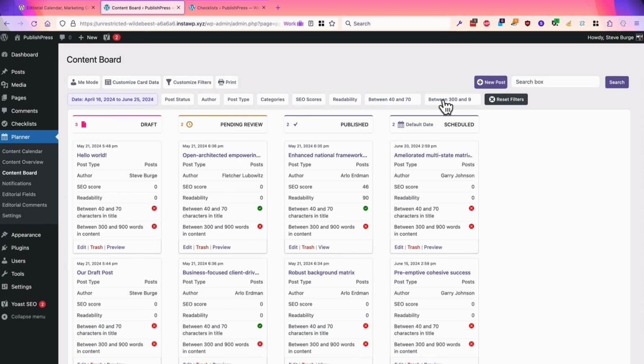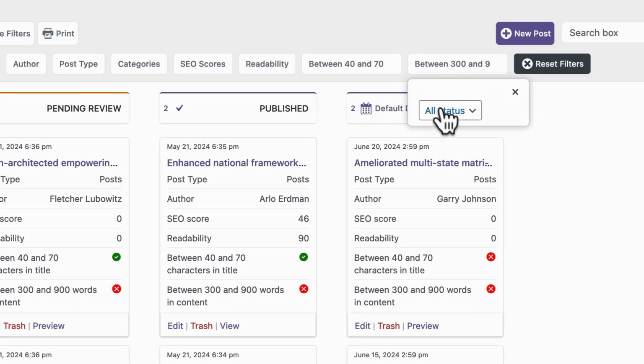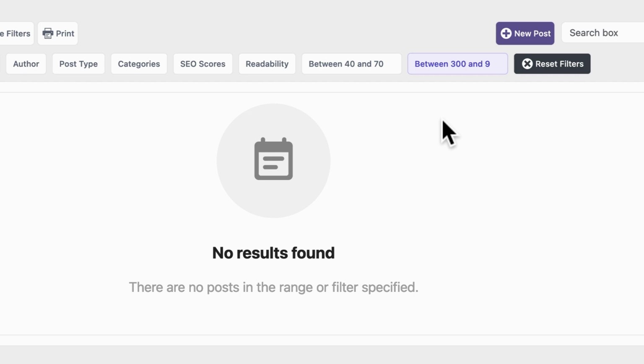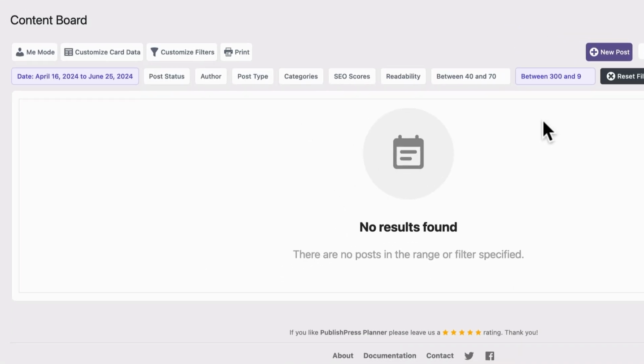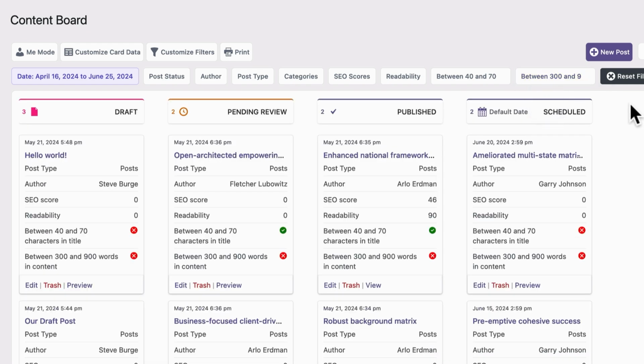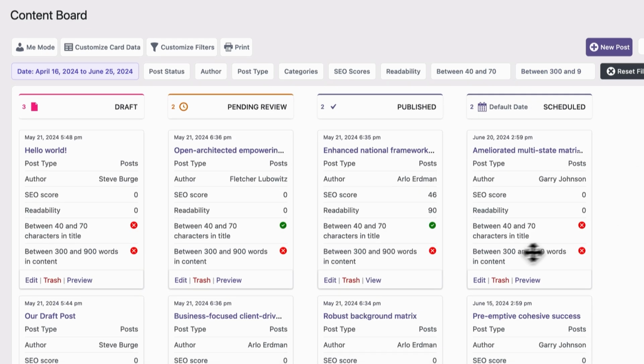And let me try the other filter. I'm going to look only for posts that have the correct number of words in the content. These are posts which should be ready to publish. So I'm going to look only for posts which have the correct number, and I don't have any. I have some work to do on this site. Looking again, yes, they've all failed.